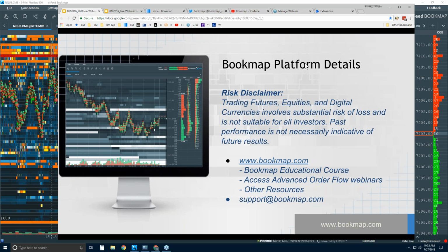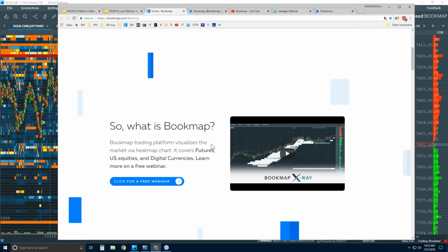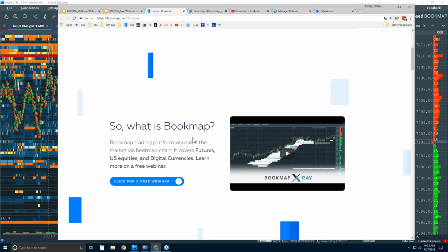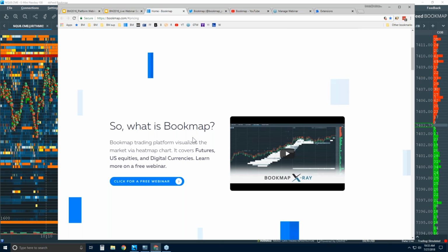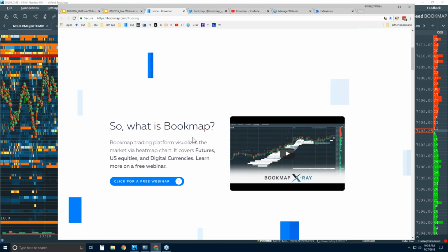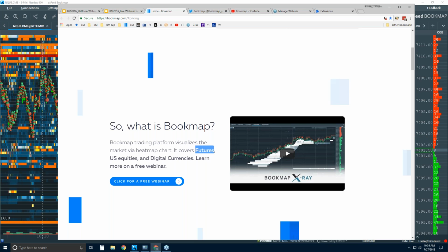All right, let's jump into the website and define what Bookmap is. It's right here. We're a software trading platform. We just have a unique way of visualizing the market with the heat map. We're able to show where other traders are in the market, where they're bidding and where they're offering. That's one of the biggest advantages, being able to see that. We're not a data provider, we're not a broker, we're software. We connect to U.S. equities, digital currencies, and futures. Three different types of markets.